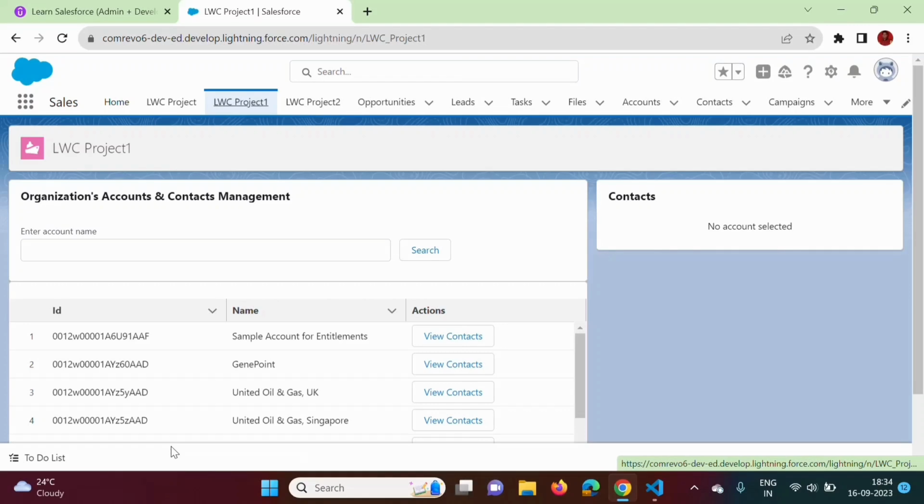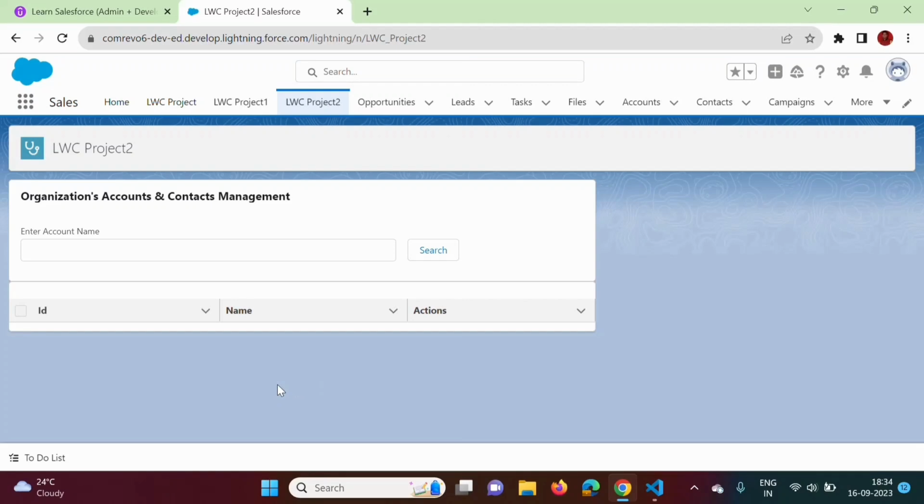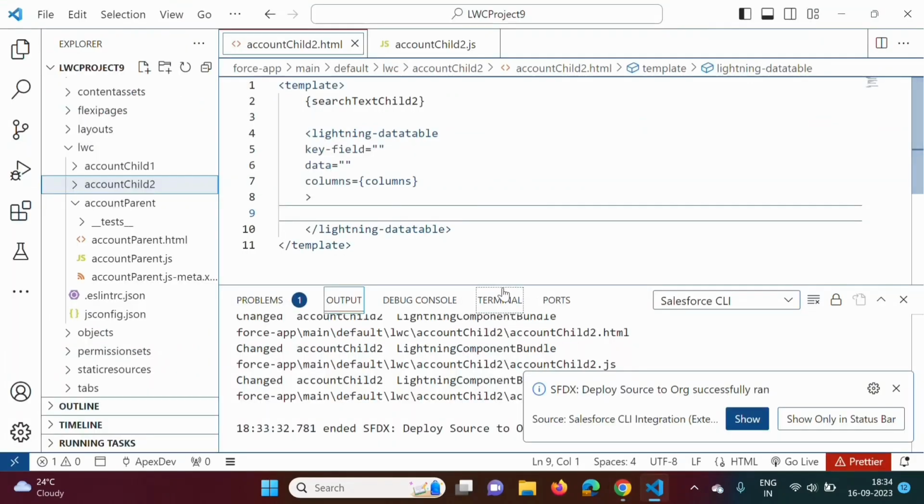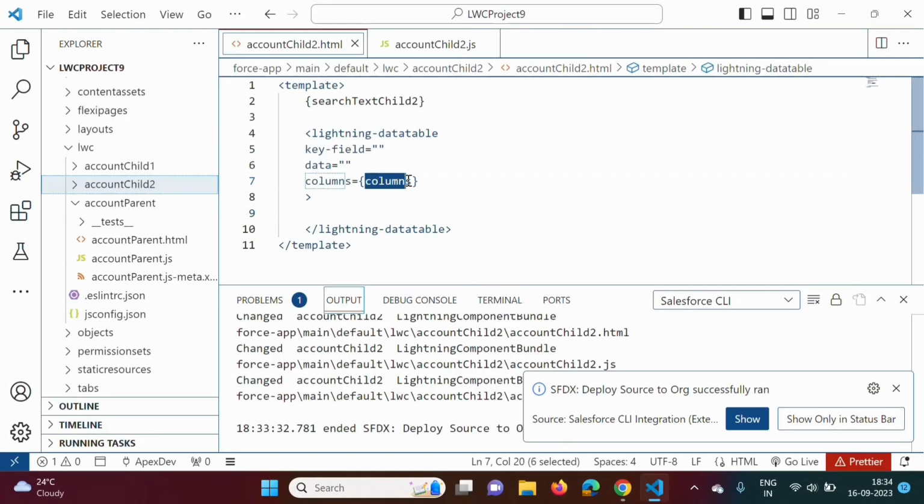In this video, we'll allocate pseudo data. In the next video we will see how to get data from the Salesforce object and add it in the rows. In this video we will see how to add some pseudo data, so we'll allocate some values. Columns array we have created.